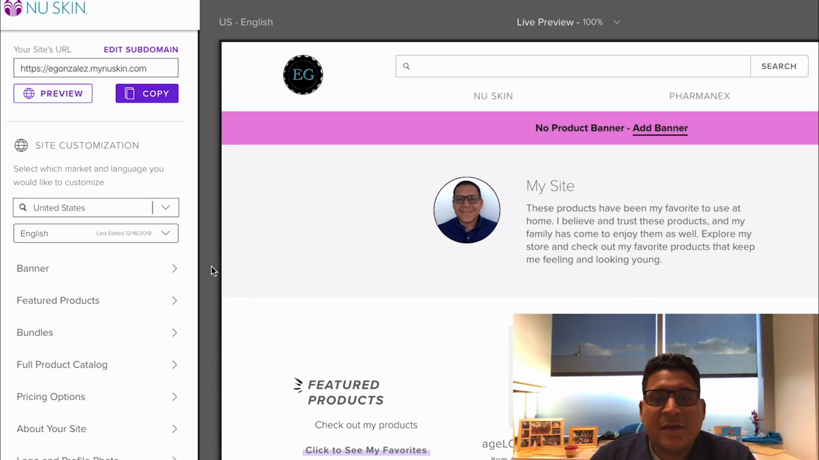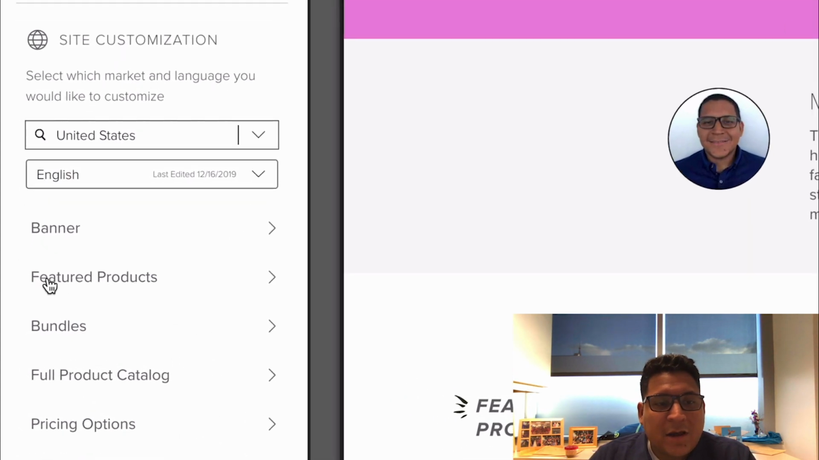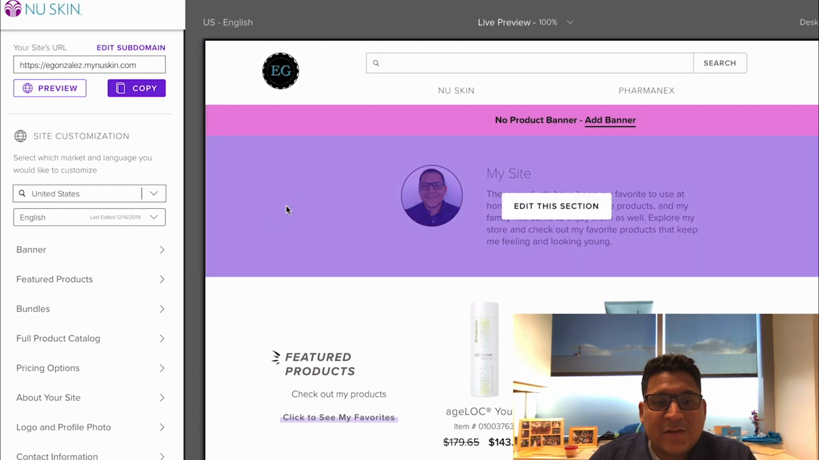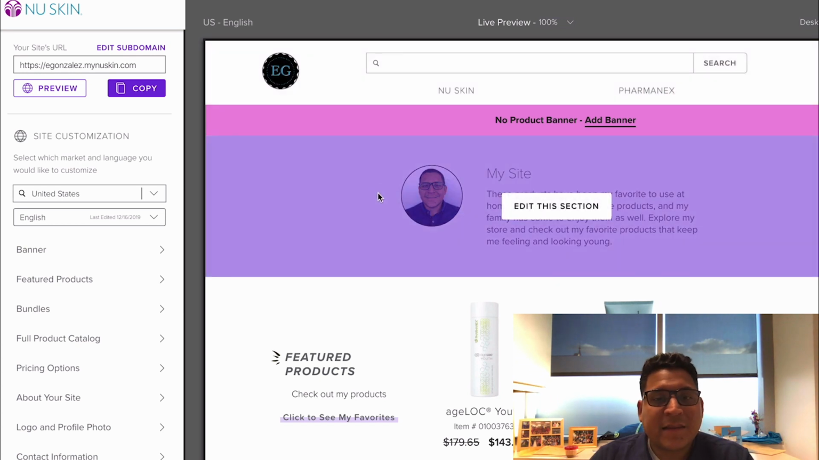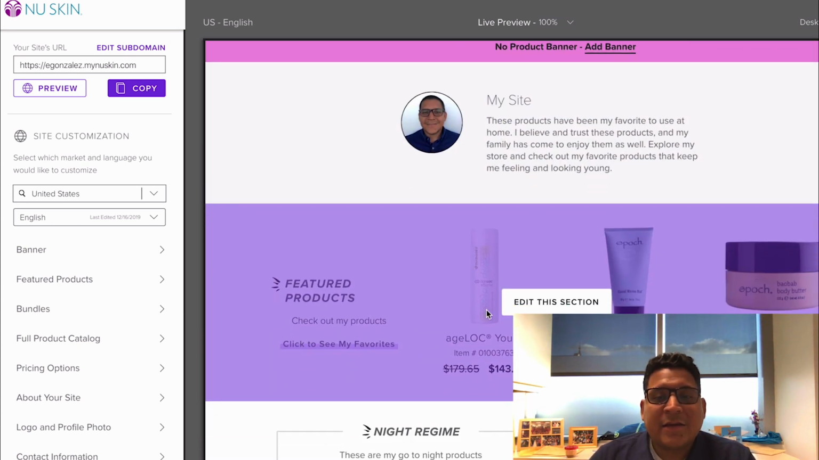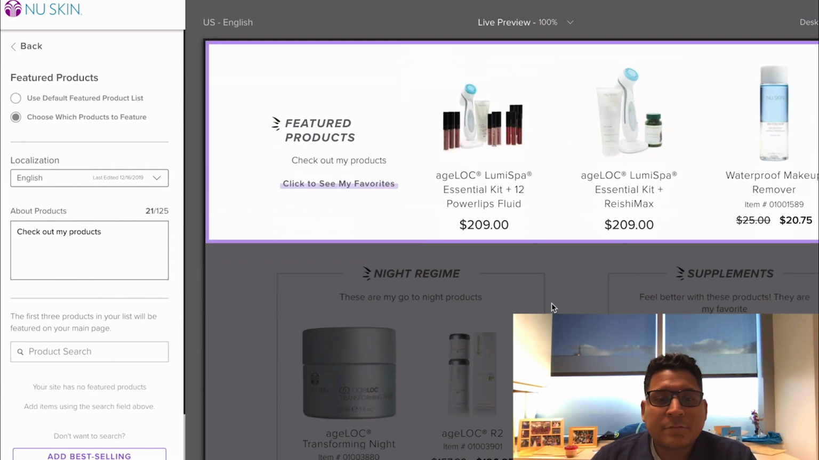Now what this means is the difference here between your site and regular New Skin site is that with your site you can control what products you want to feature. In this case, I'm going to click on featured products on the left side. What I can also do is, as I hover over different sections of my website layout, I can click on edit this section. And in this case, I'm clicking on the section that says featured products.